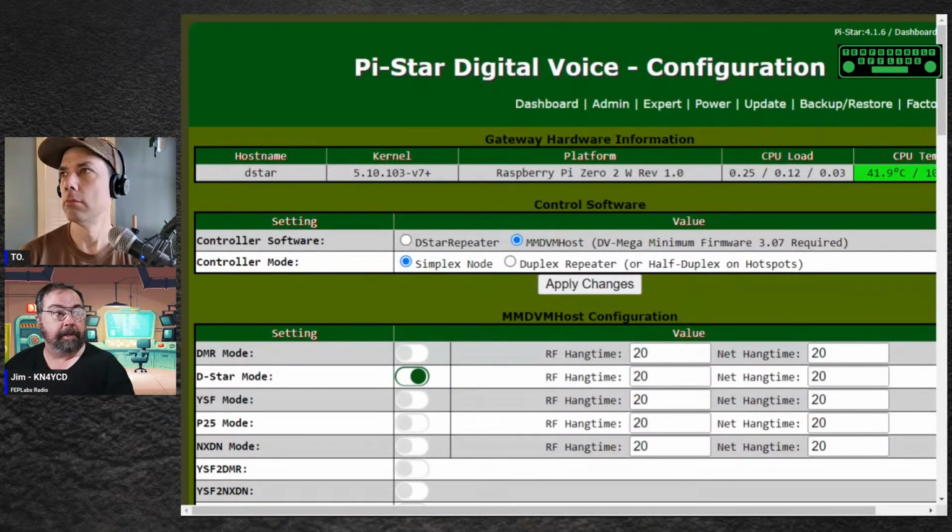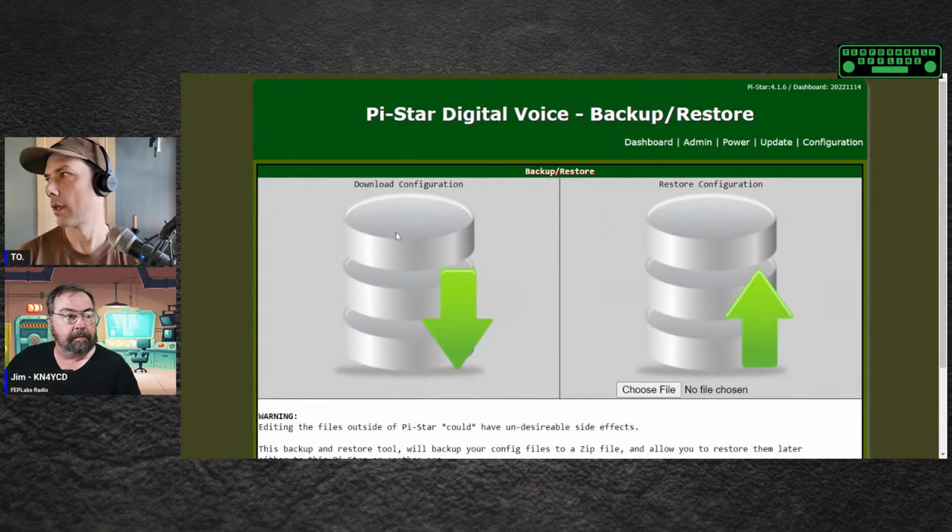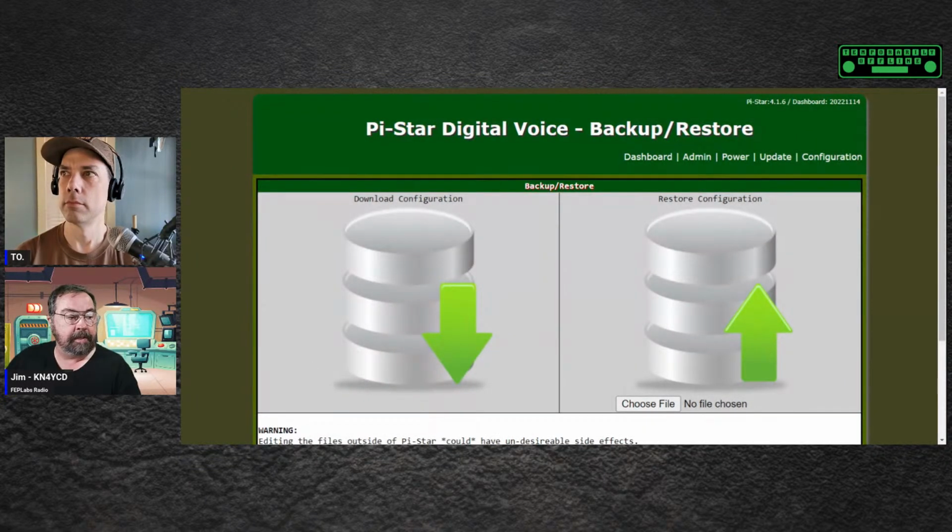You've got to go to config and then log in. Screen is just white now. Yeah, there it is, because it was waiting on the password. Okay. So right here we have backup and restore. So click that, click download configuration, wait a hot second, and it downloaded your entire Pi-Star config in a zip file.